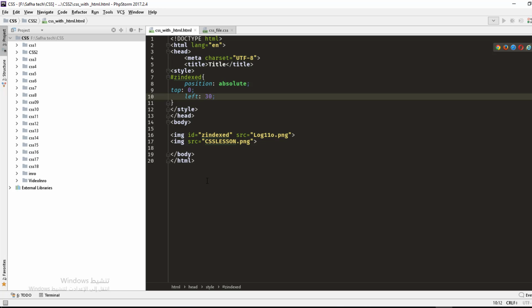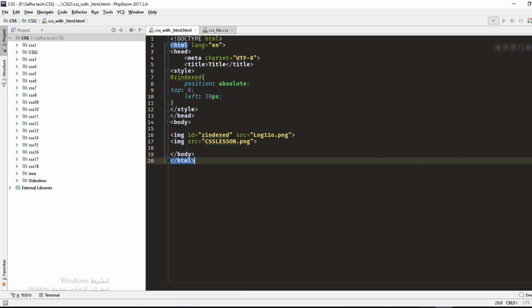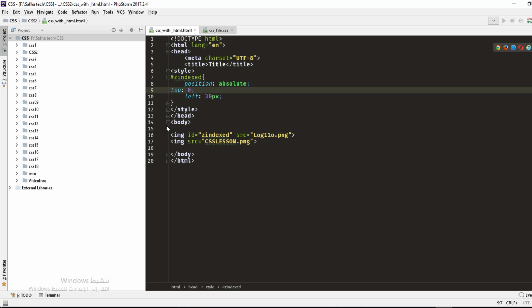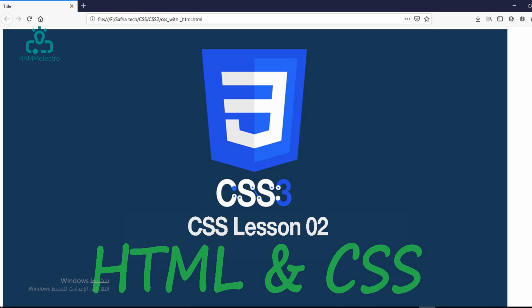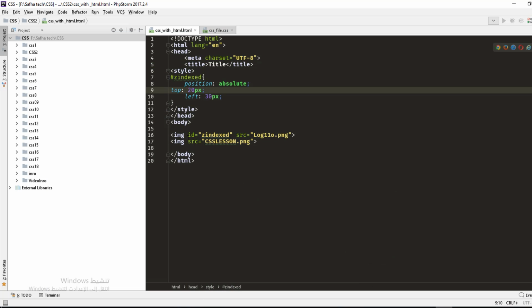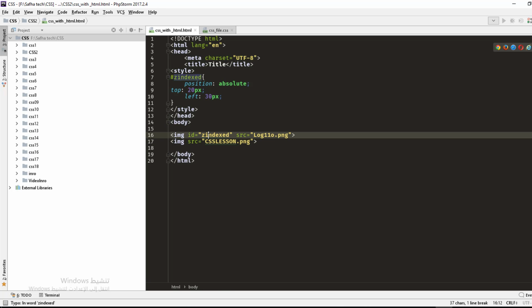Imagine I need it, let's say from the top, 30 pixels, of course. Save it. Refresh the page here. It will be there. Okay, so let's say from the top I will put it, for example, 20 pixels. Save it, and here we are. Also the other one, we could put, for example, a big distance. We'll see here.